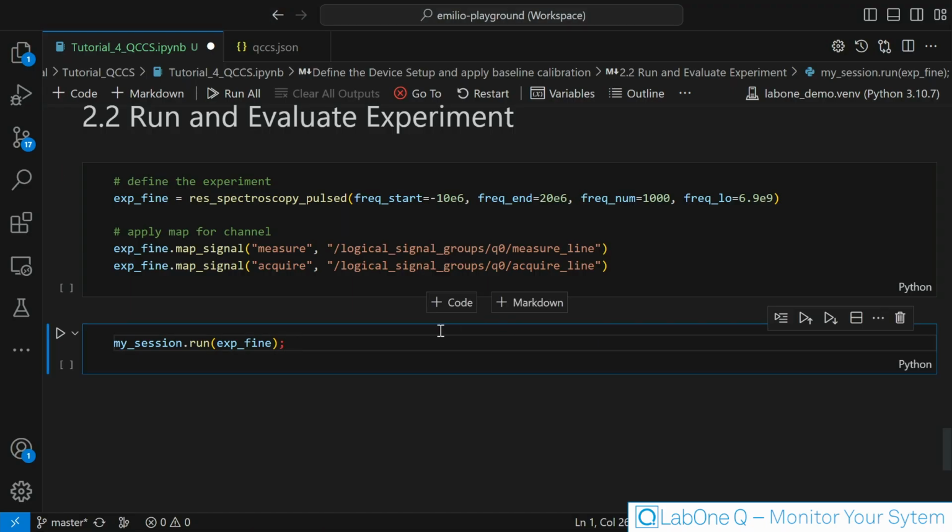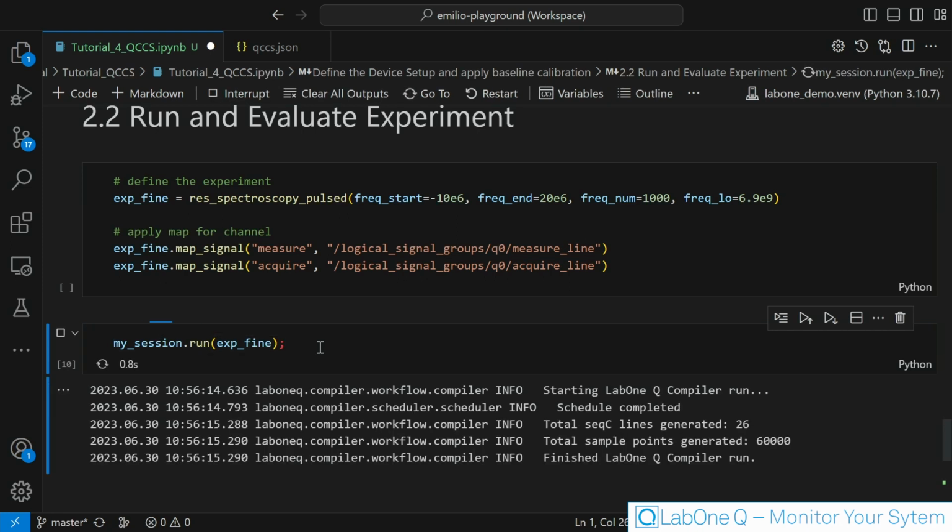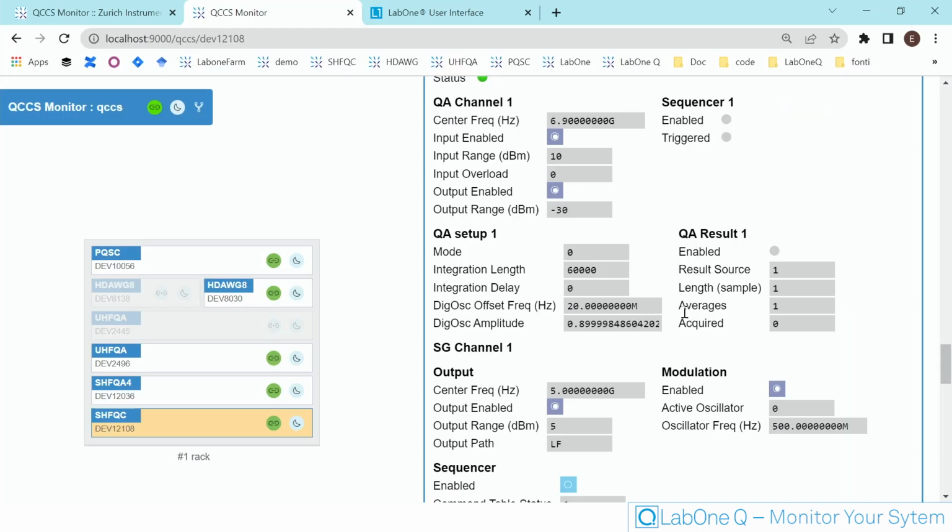Now I'm going back to my notebook, and I am running an experiment that we already ran previously in another tutorial, a 2D sweep in both frequency and power. Basically, we are changing the frequency that we are sending to a resonator and at the same time the power that we send to the resonator. So we should see both of these parameters changing in the QCCS monitor. Let's just try to run it and go back to the QCCS monitor now.